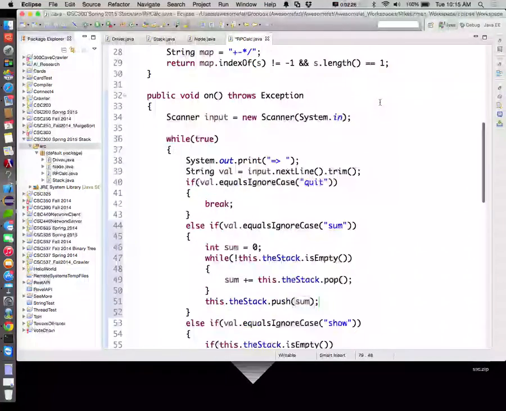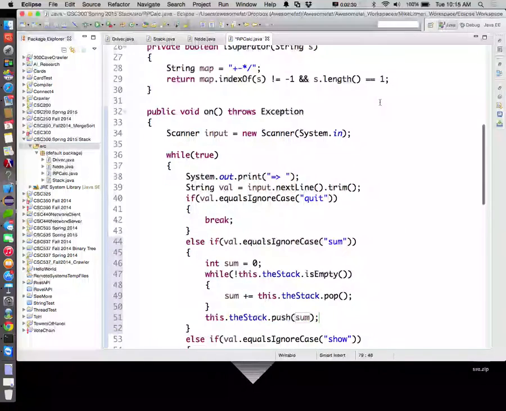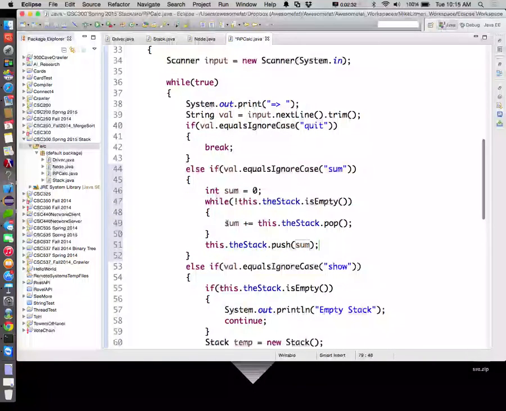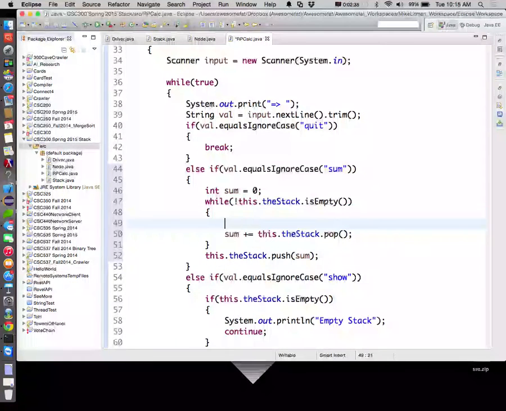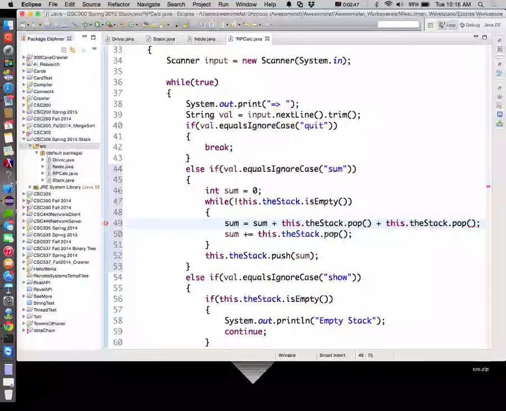So what was happening inside of here is you were saying sum is equal to sum plus this.the_stack.pop plus this.the_stack.pop, or something along those lines. Maybe you were storing that in 2 variables and then adding them together.